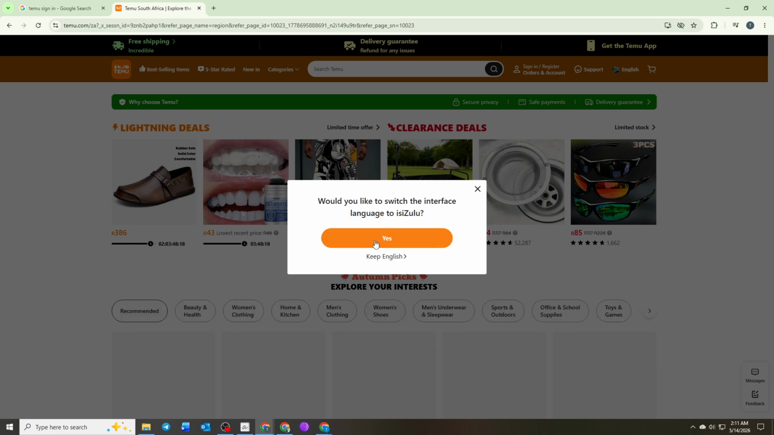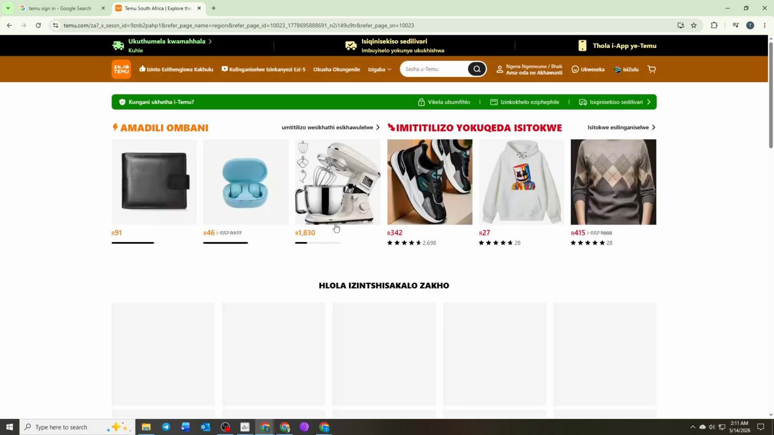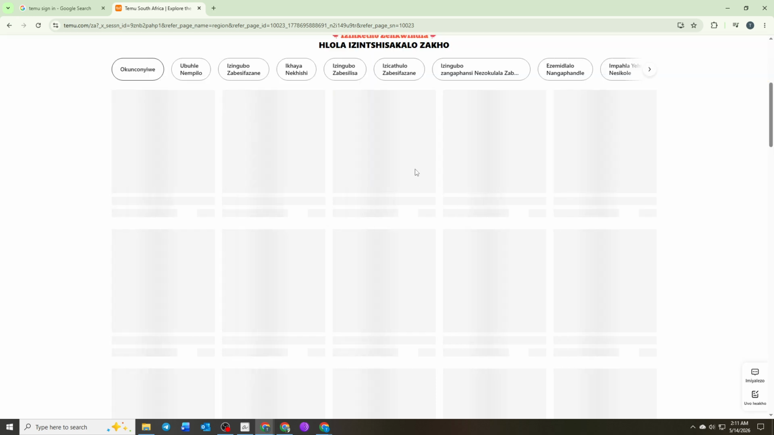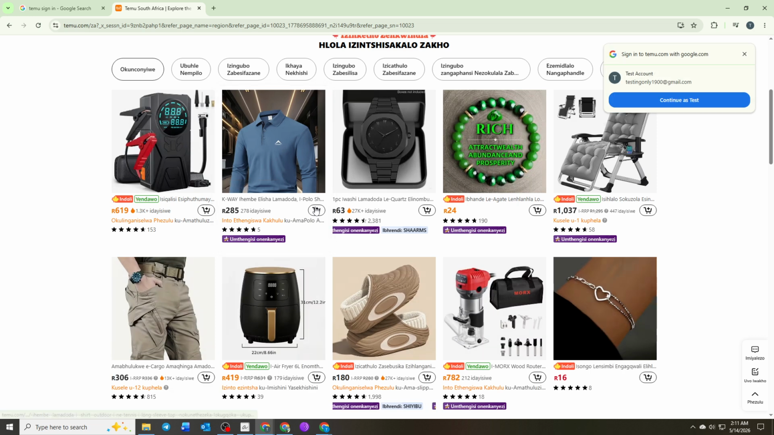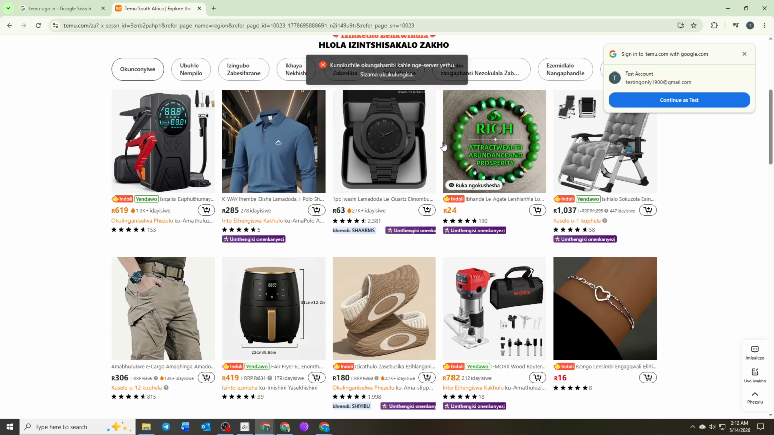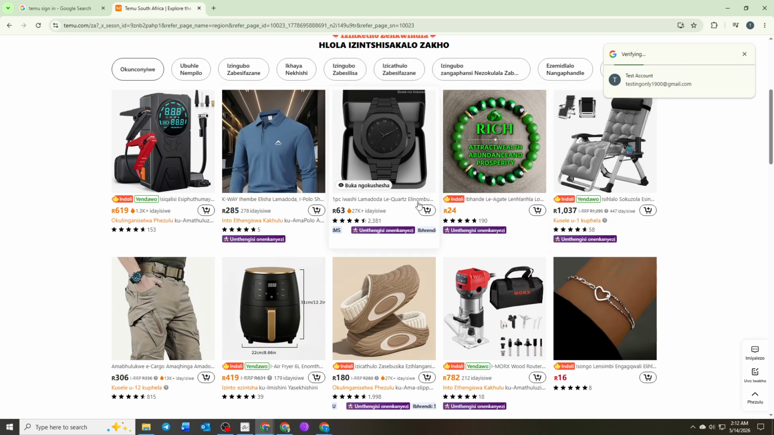Once everything looks correct, continue through the checkout process by entering your shipping information and preferred payment method. After confirming your order details and payment, complete the purchase and wait for the confirmation message from Temu. You'll then be able to track your order directly through your account once the shipment begins processing. And that's how you can set up your account and order from Temu in South Africa quickly and easily.